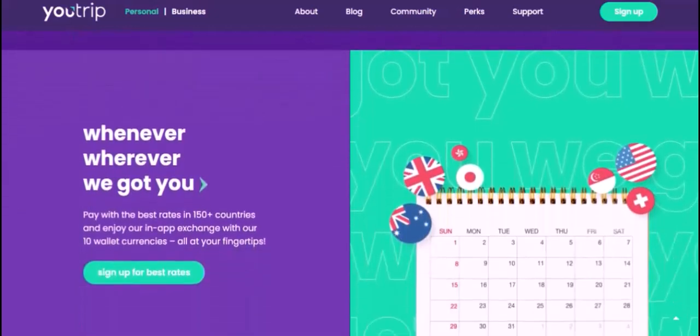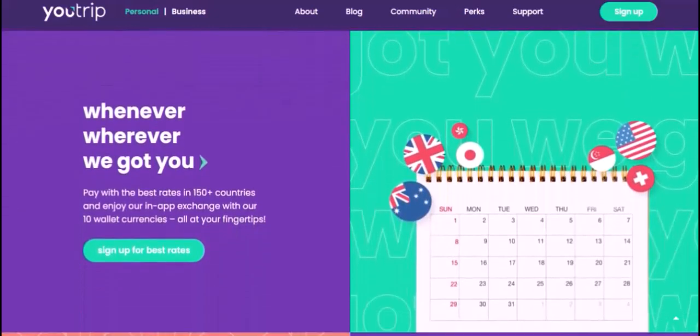Here's a quick breakdown of the steps involved. Open your YouTrip app, make sure you're logged in and have a stable internet connection. Navigate to the transfer or withdraw section. The exact wording might vary slightly depending on updates, but it's usually easy to find. Select your linked bank account. Ensure it's the correct account where you want the funds to be deposited.